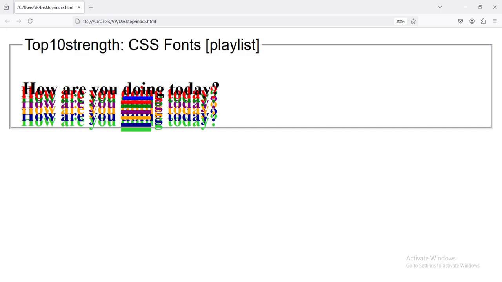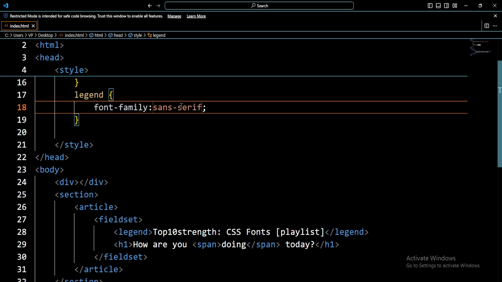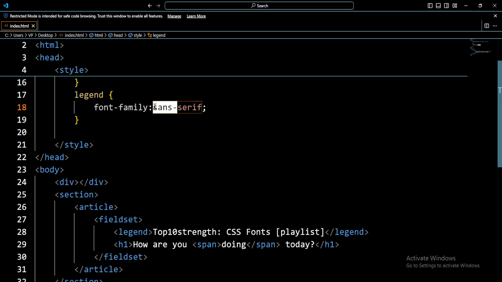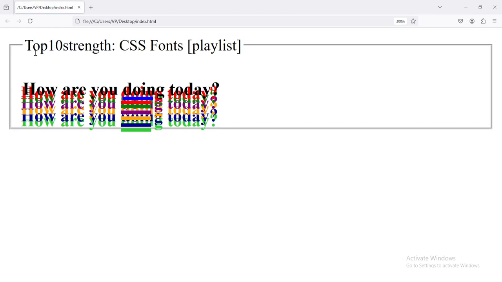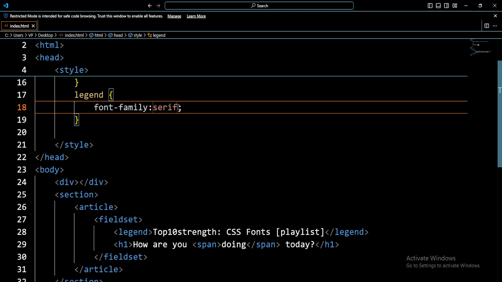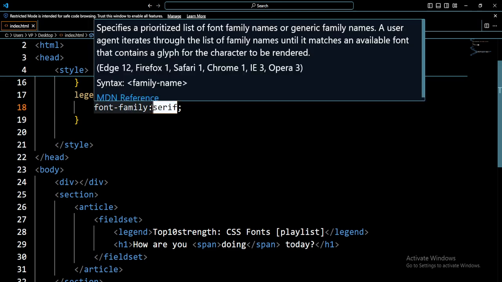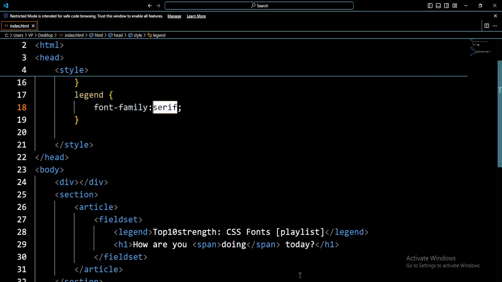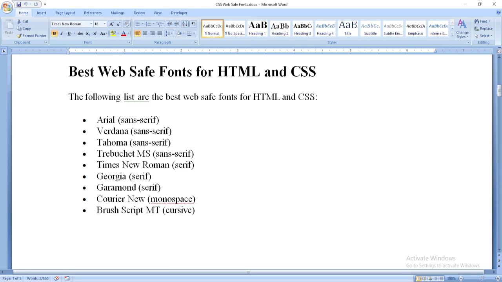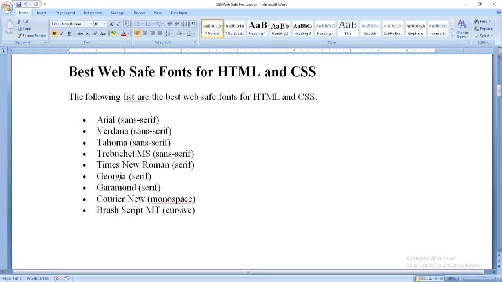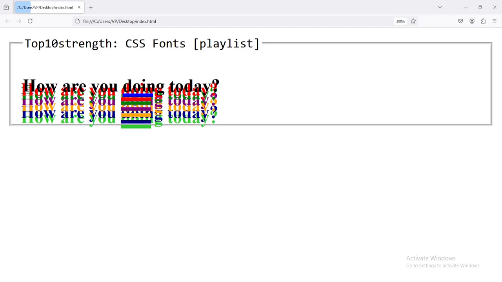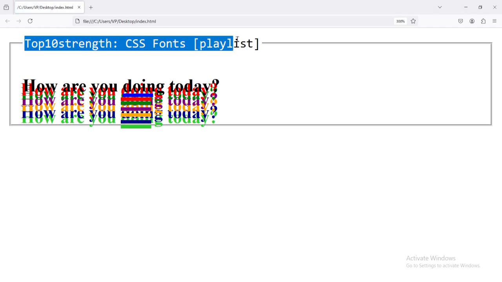So when we switch to serif, serif is also a good font. Can you see how serif fonts will be looking? So if you want, we can specify fantasy, but we don't use fantasy. We are talking about the best web safe fonts. We are talking about serif, cursive, and monospace. Let's use monospace font also. So when we reload our document now, can you see the way monospace font is looking?